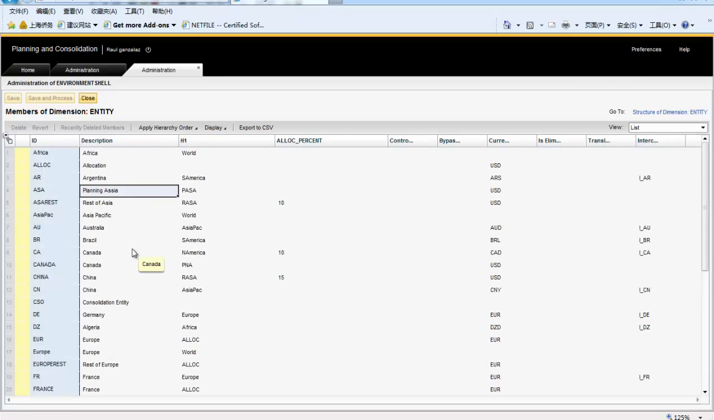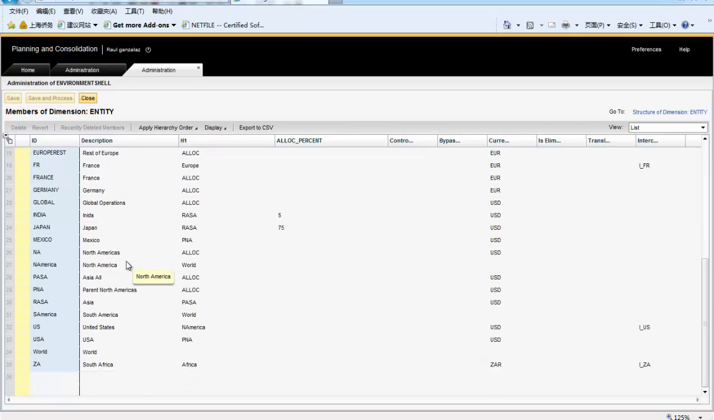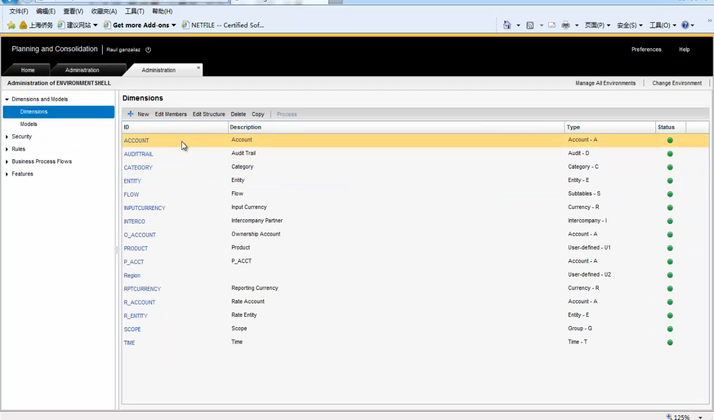Here's all the value for the entity, right? And you can just insert a new record, and then you can save it. Here you can see you have the option to edit the members, edit the structure, delete this entire dimension, or copy it to a new one, like you can copy a characteristic in BW to a new one. Okay, the same concept.